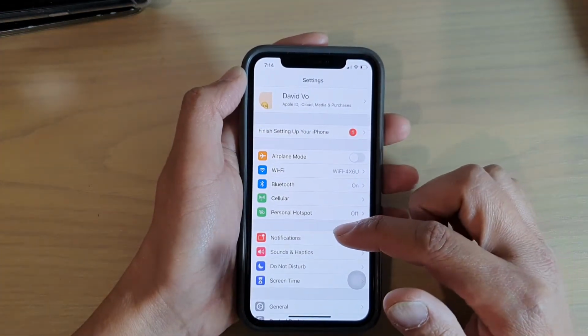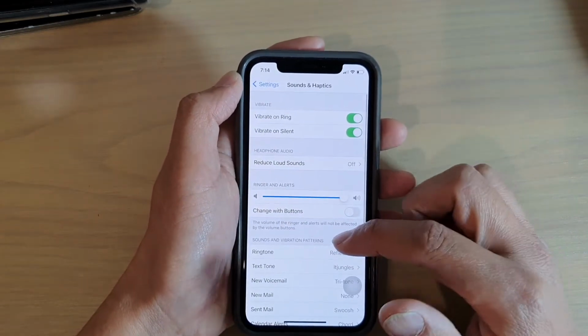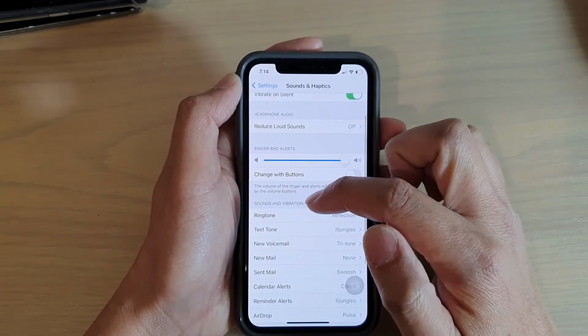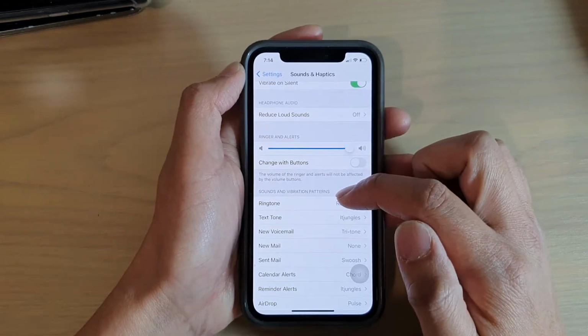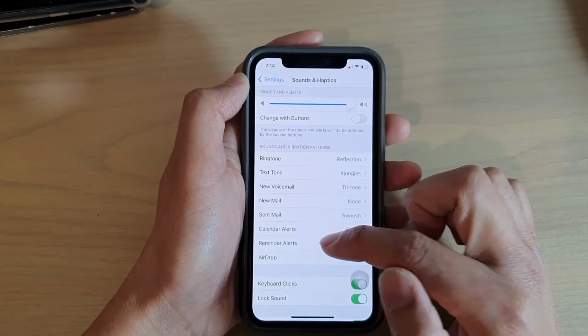Next, in settings, go down to sounds and haptics, and then you want to go down to the sounds and vibration patterns section. In here, tap on reminder alerts.